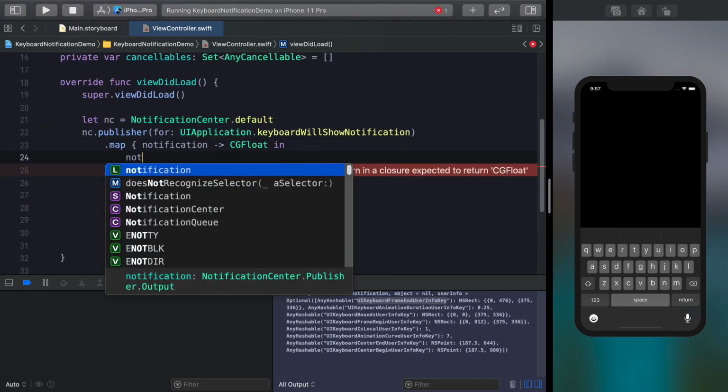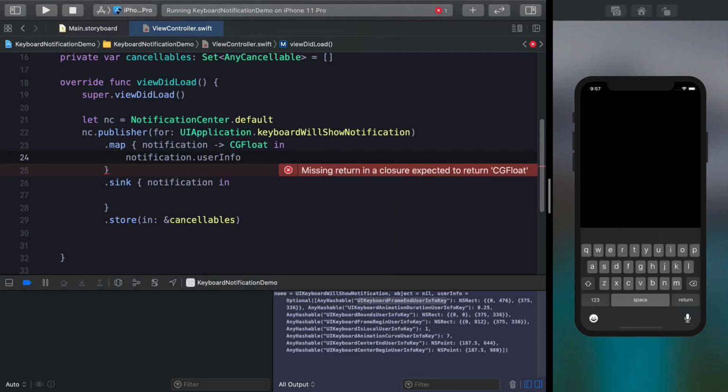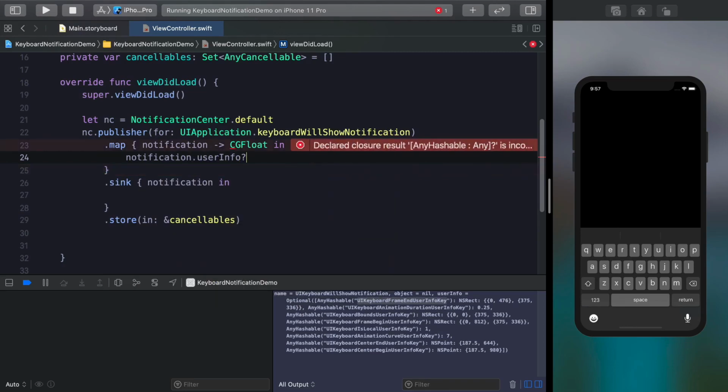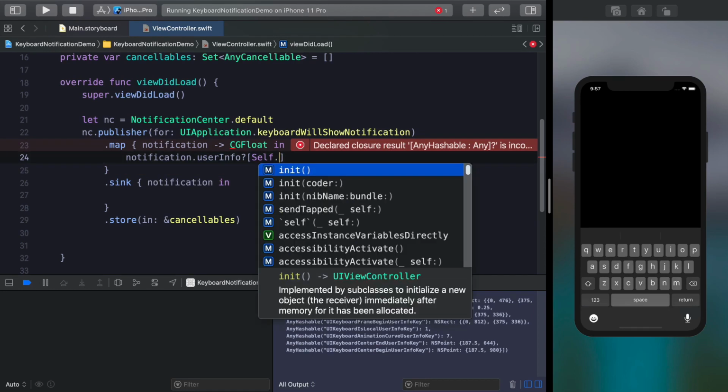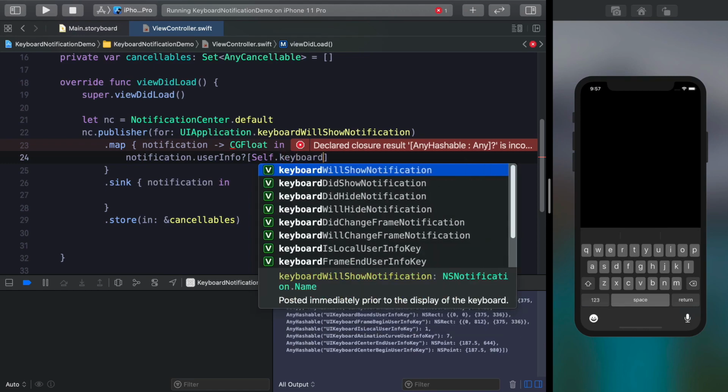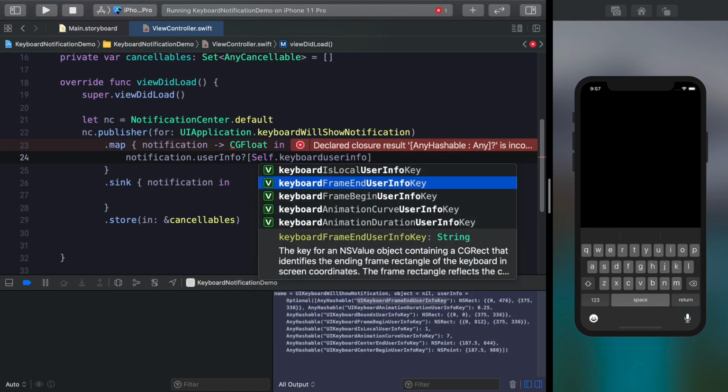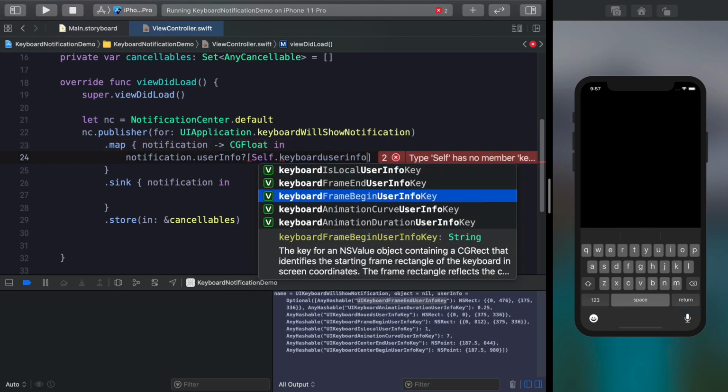So I'm going to take the notification userInfo, and that's optional. So we're going to get a key, which comes from UIResponder, but we can just use self like this. And this will give us the keyboardUserInfoKey, and this gives us all the different userInfo keys that we can use.